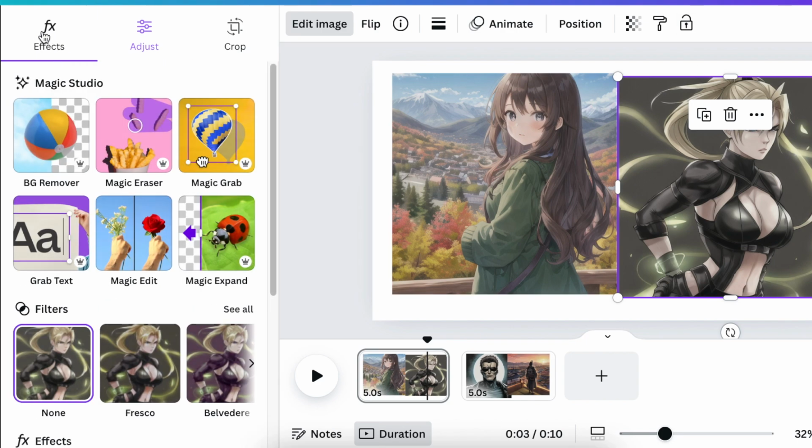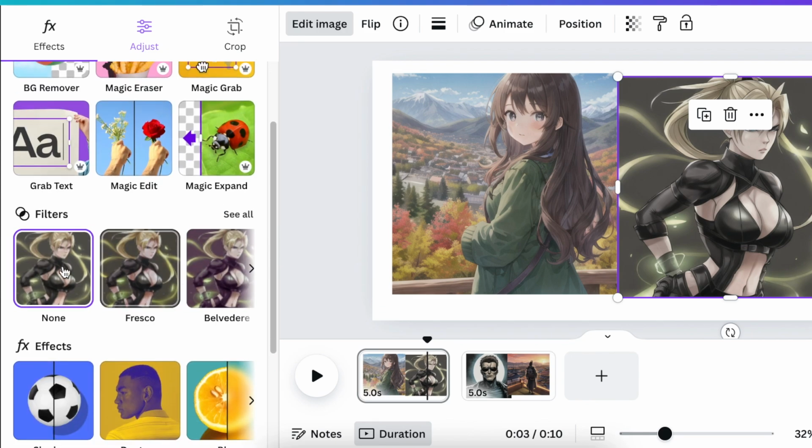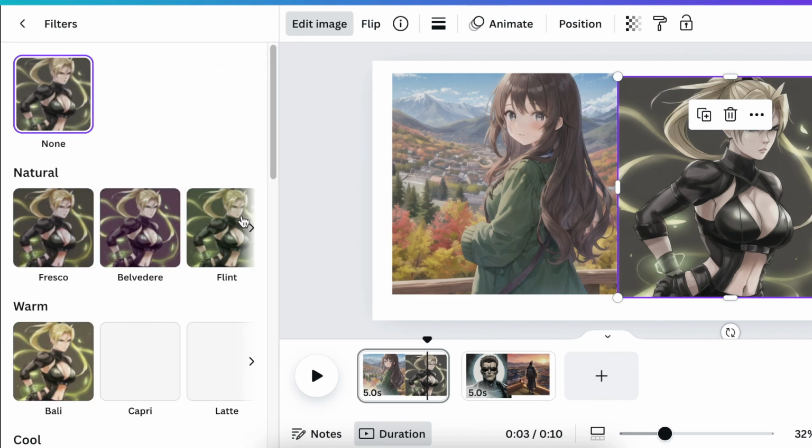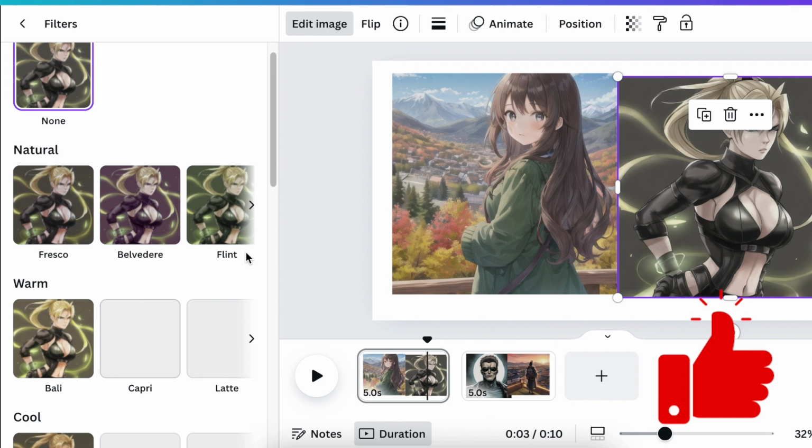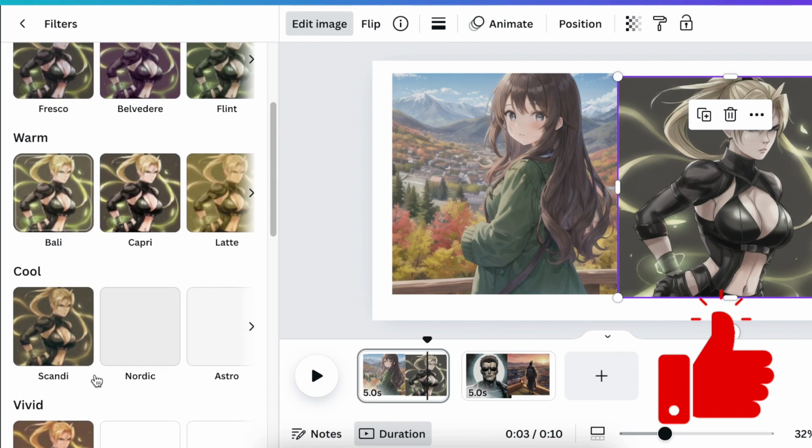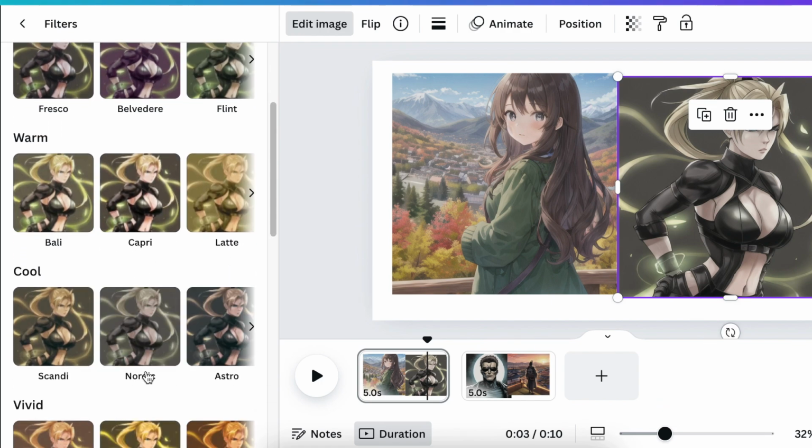There are also effects that you could apply. So there are filters that you could use, your natural filters, your warm filters. So it depends on how you adjust the image to suit exactly the project that you're busy with.